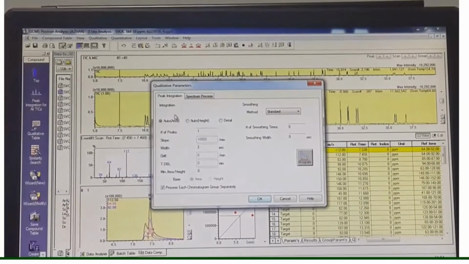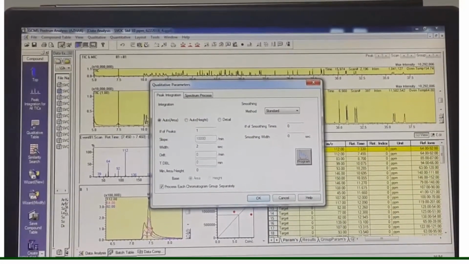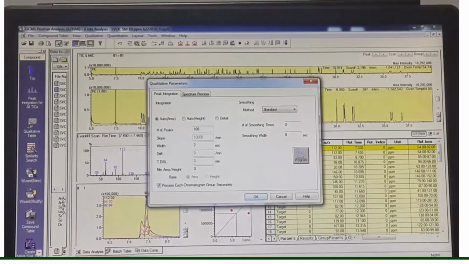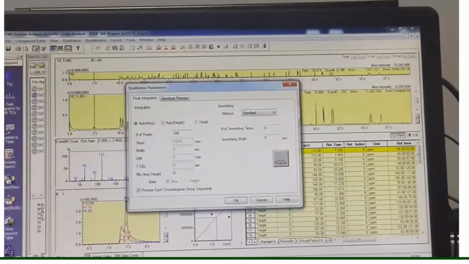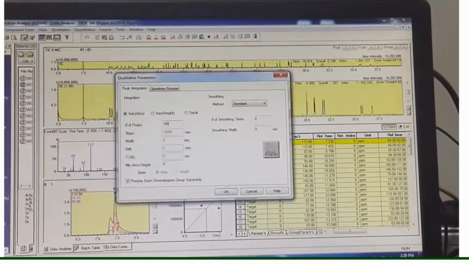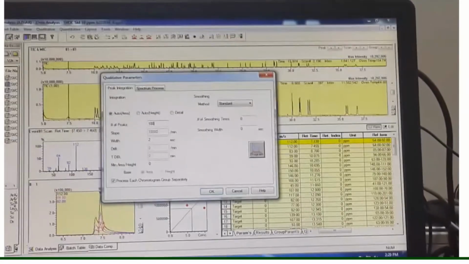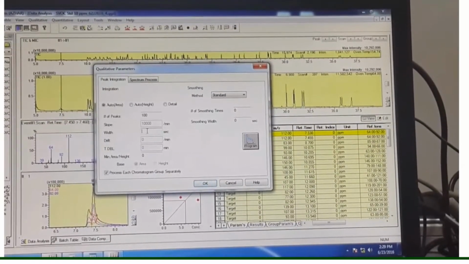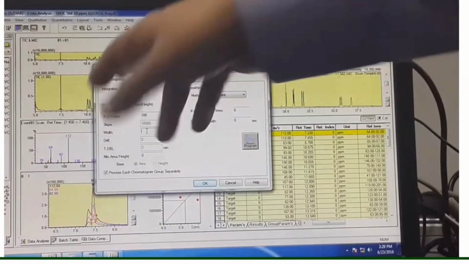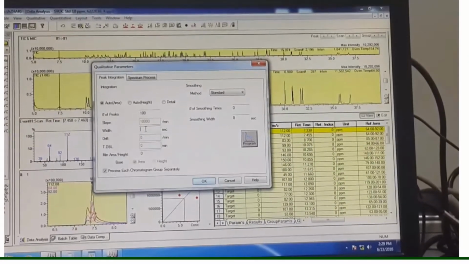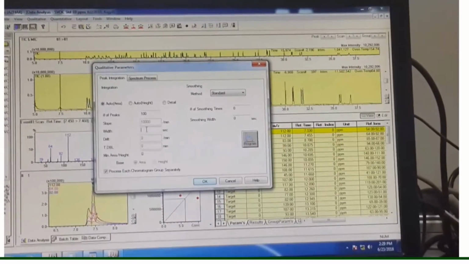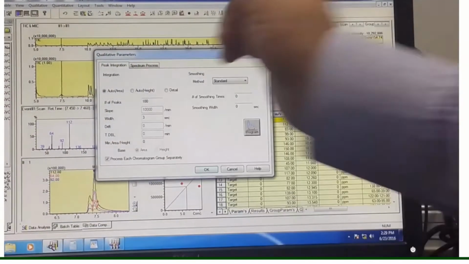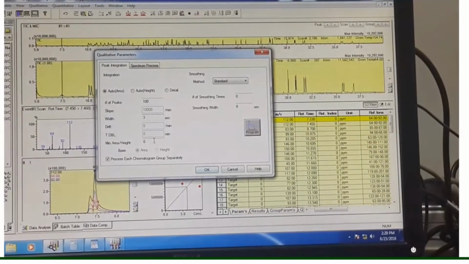Use the automatic integration and then select auto area. Put the number of peaks approximately like 100. Put more than the expected peaks. If you have 70 or 60 or 80, it is better to put 100. Set the width, so a peak will still be identified if there is any shifting, to about 3 seconds. By adding the 3 seconds, this will identify the peaks.